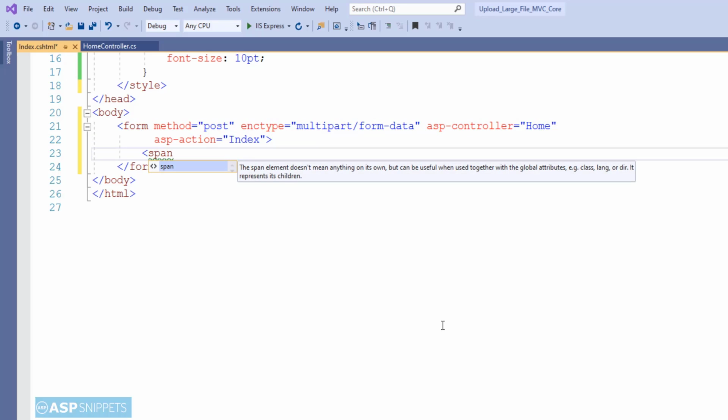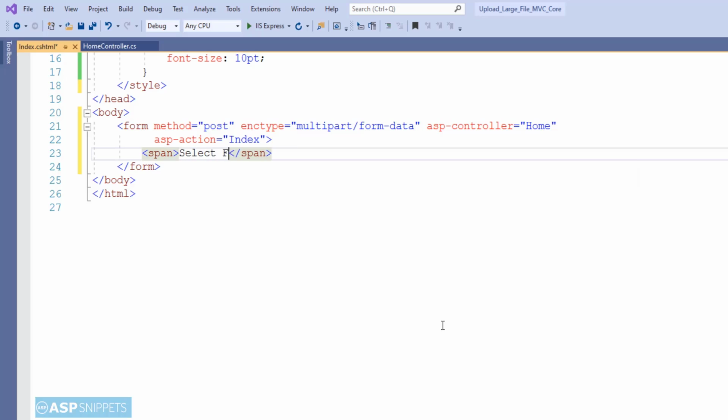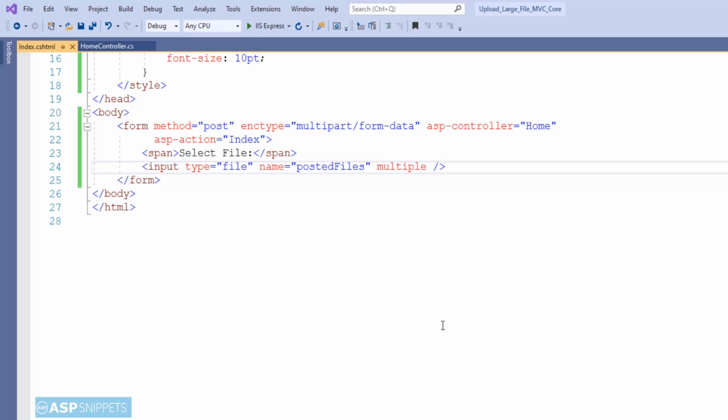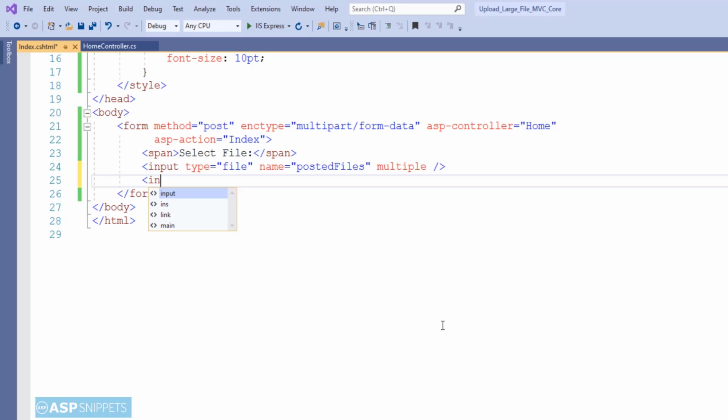This particular span is used as a label for the file upload control. Now I'll be adding a file upload control, input type equal to file, which will be used to select and upload the file to the server. Here I am setting the attribute multiple, which is an HTML5 attribute for the input type equal to file. Using the multiple attribute, we can select and upload multiple files on a single button click. The next thing I am adding is an input type equal to submit, in other words, a submit button, which will be used to submit the form to the controller's action result method.